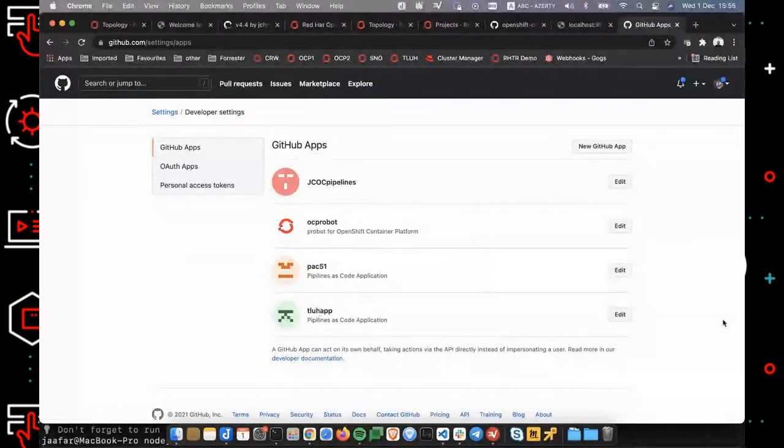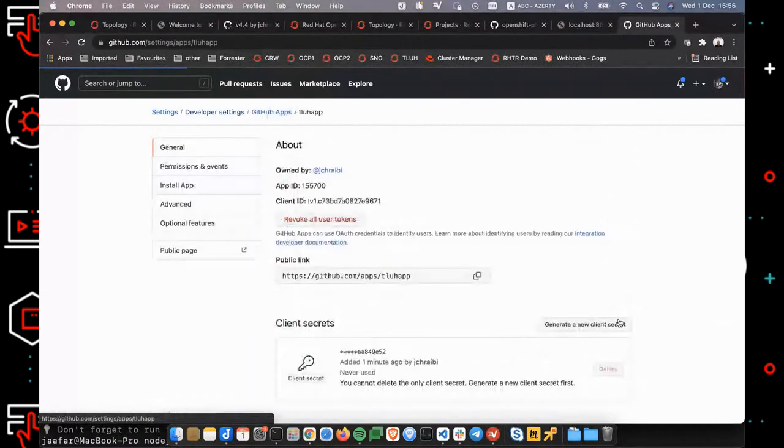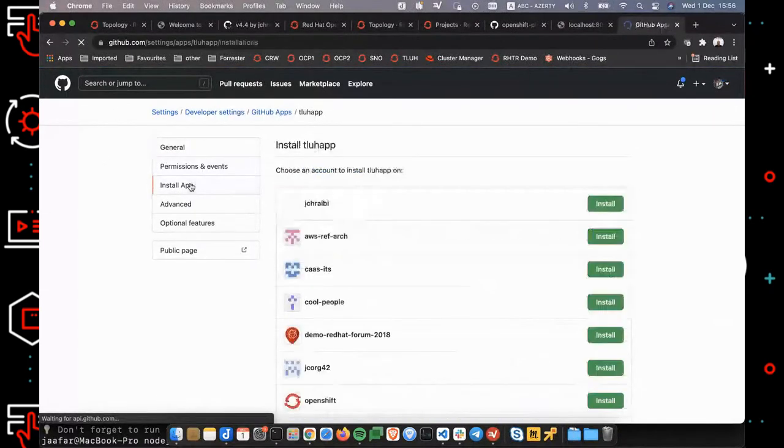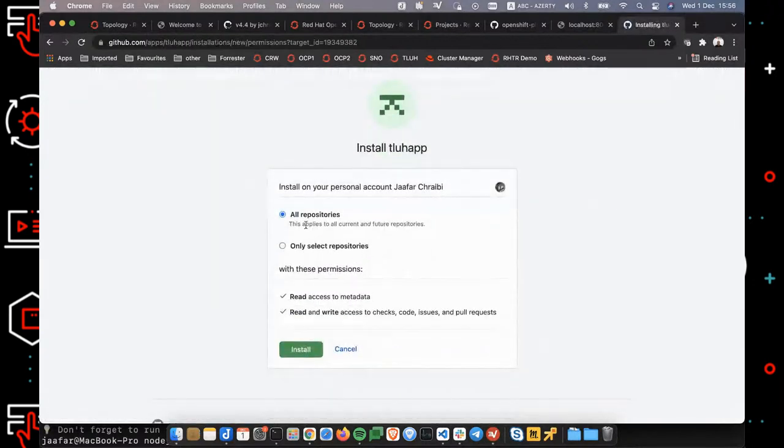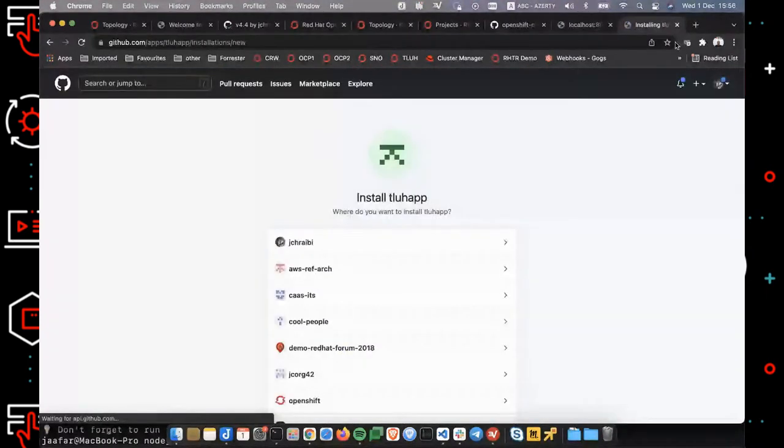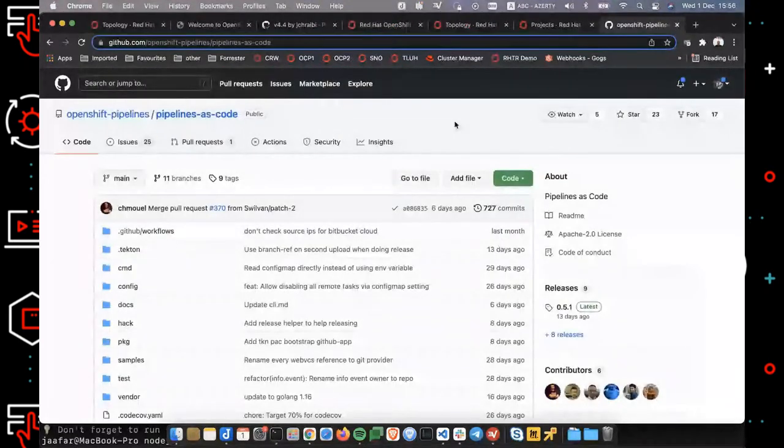I can now install the application, and I can choose what repo I want to install it on. I can say push it to all my repos or only to some specific repos. Then it's going to intercept those events. It's the equivalent of creating all the webhooks for the concerned repos, except that it's one single entry point that you create, and that can take care of the magic behind the scenes.